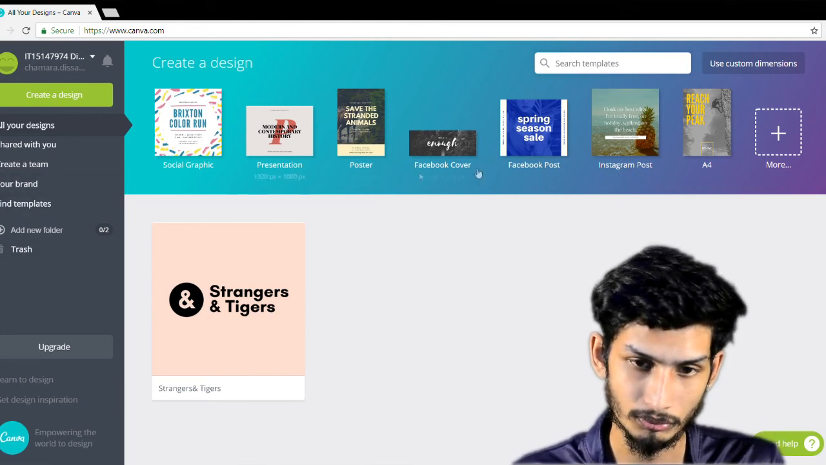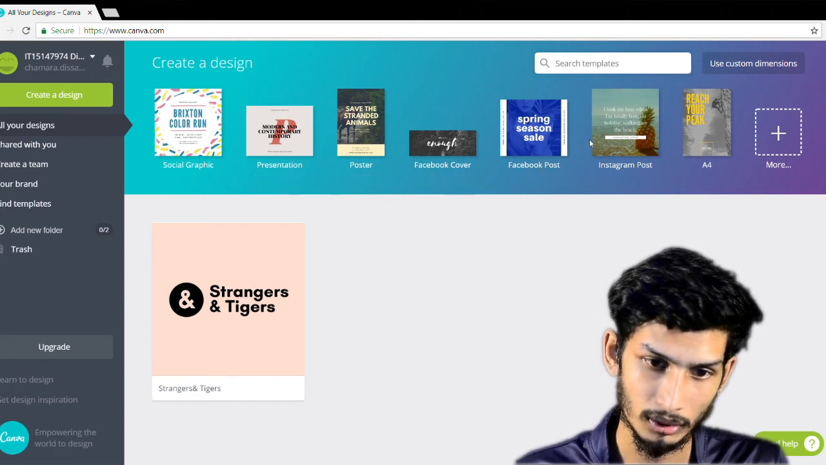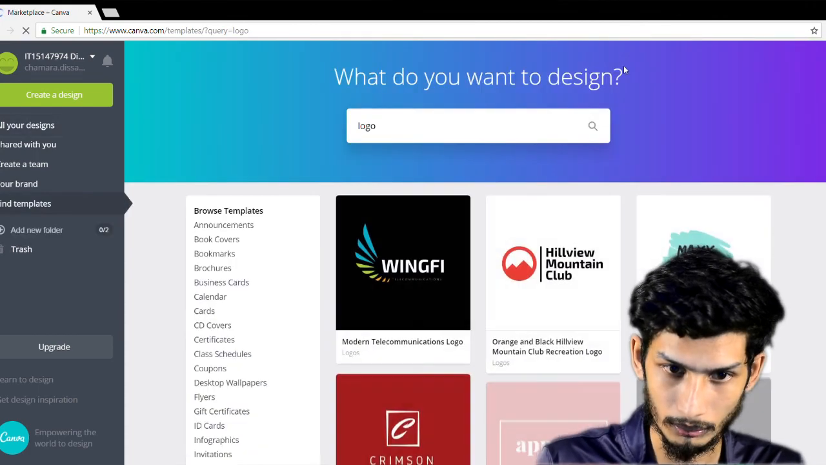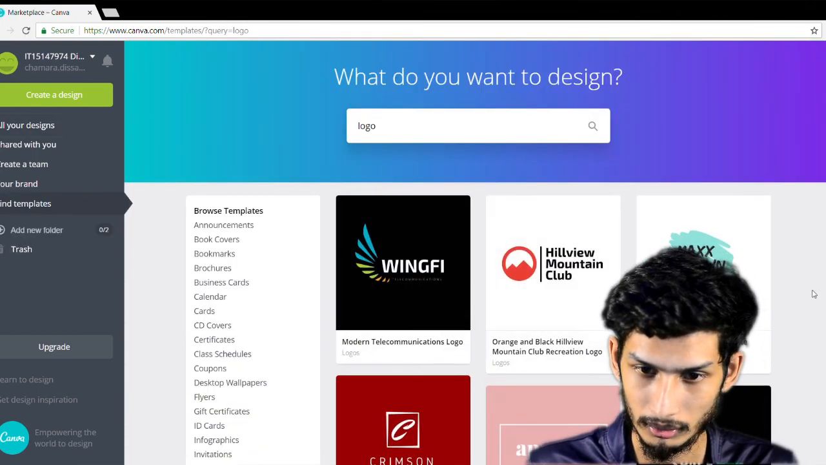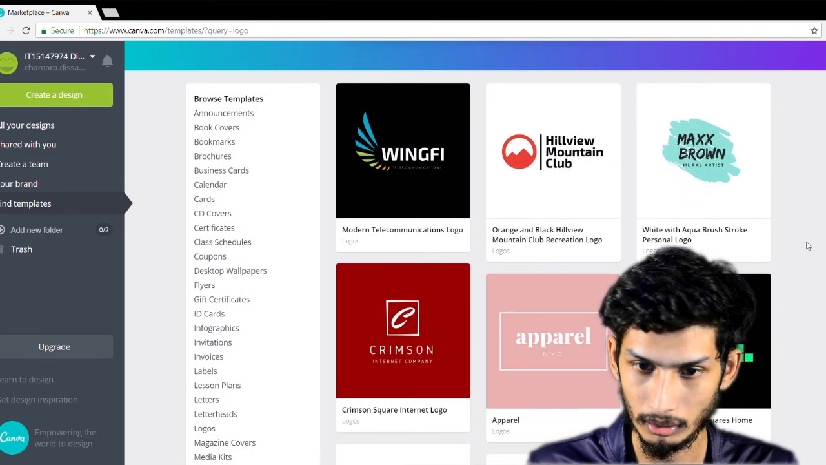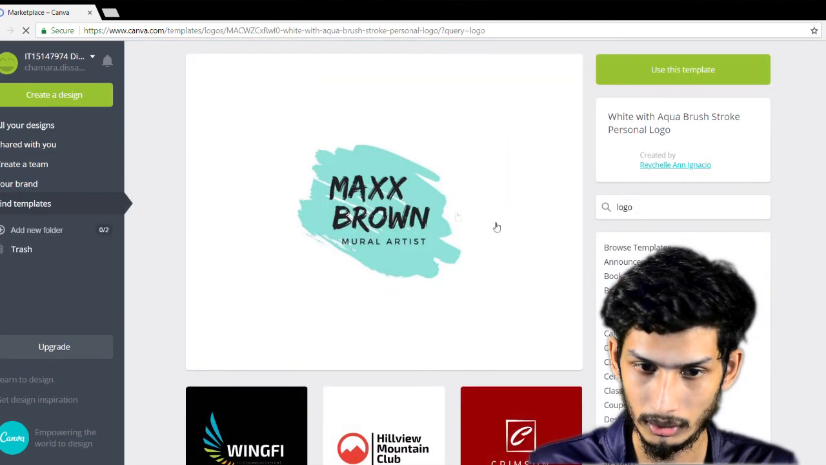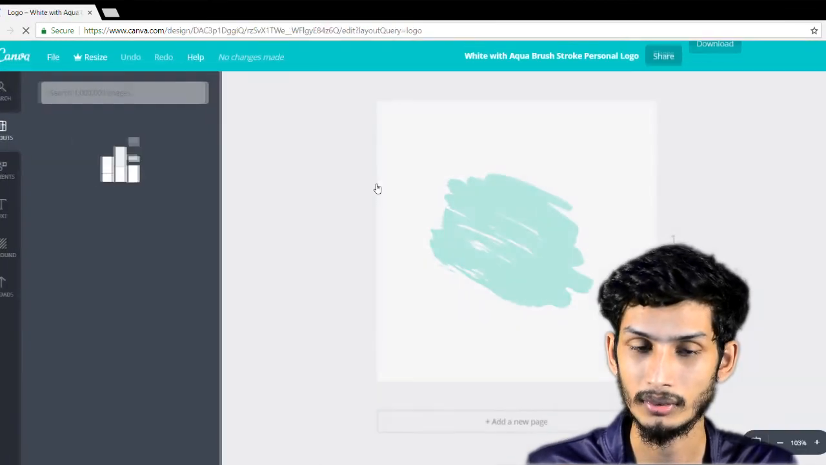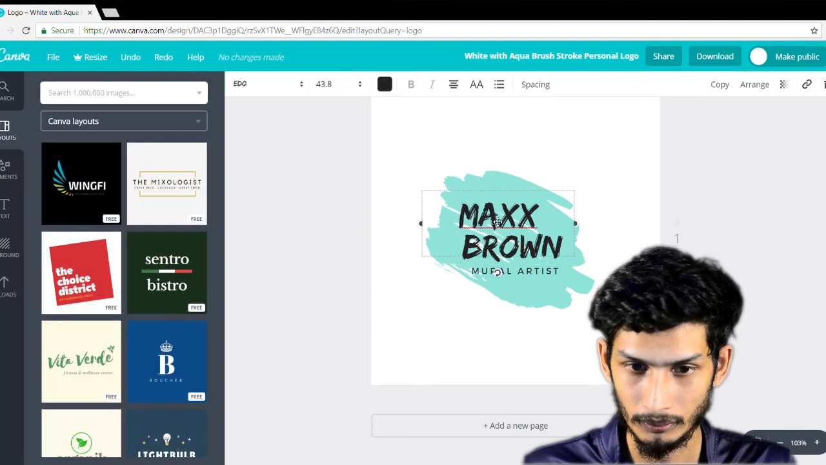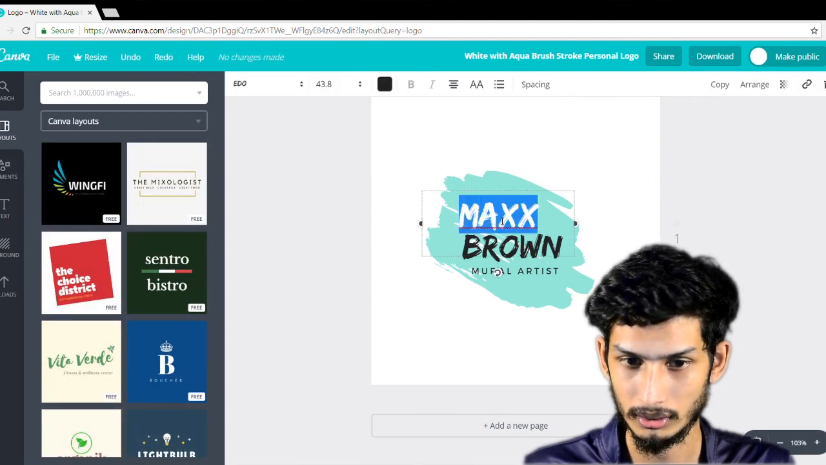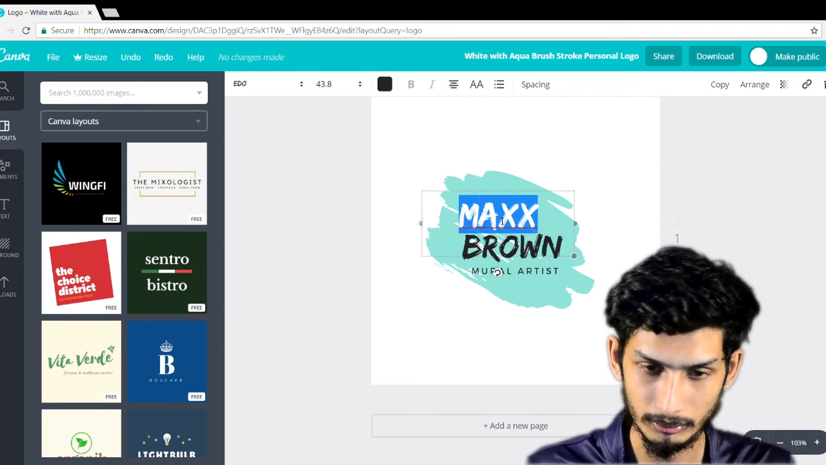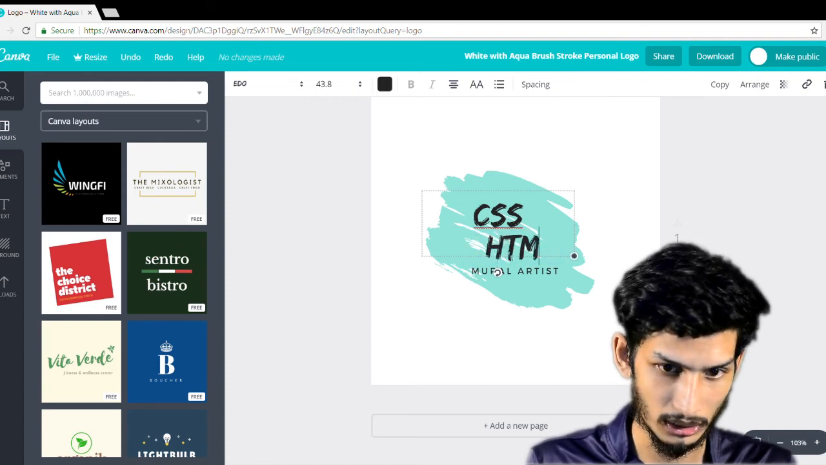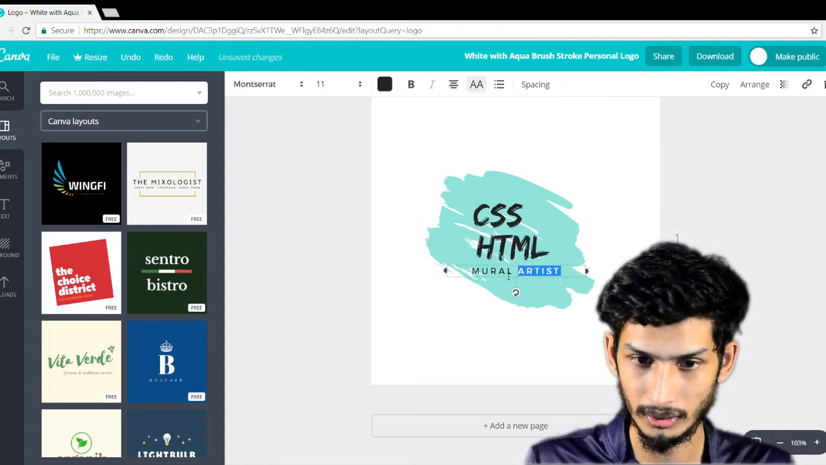I searched for logo. Search for logo, enter, and I think I'll choose this one. Click it. Double click it, and you can see it loading. And here I can double click on this text and I can change the text, CSS, HTML.